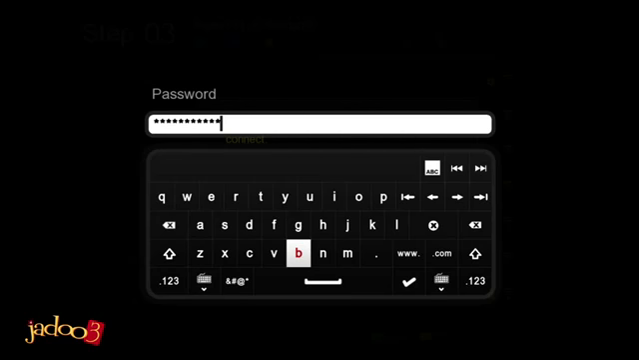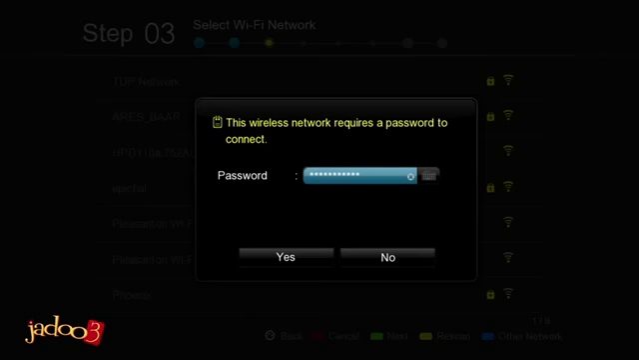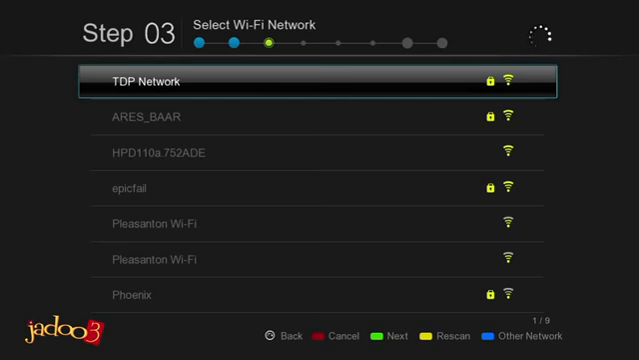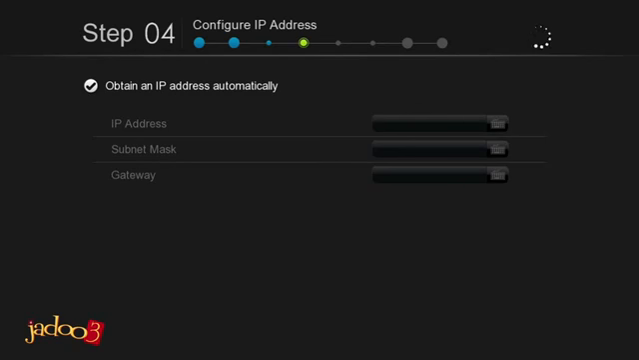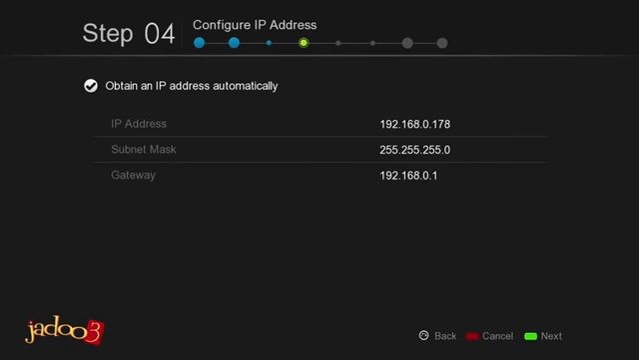When you have finished entering the password, select the tick button on the soft keyboard and press Enter on the remote. Press down arrow to select Yes on the dialog box and then press Enter on the remote to continue. The Setup Wizard will obtain an IP address for you automatically. Press the green button on the remote to continue to the next step.